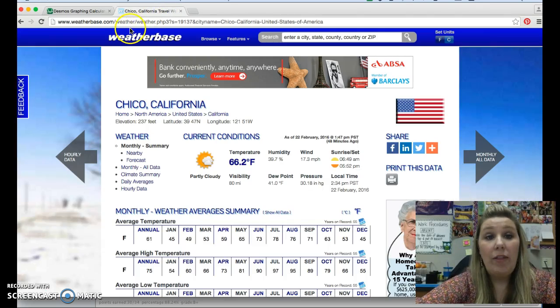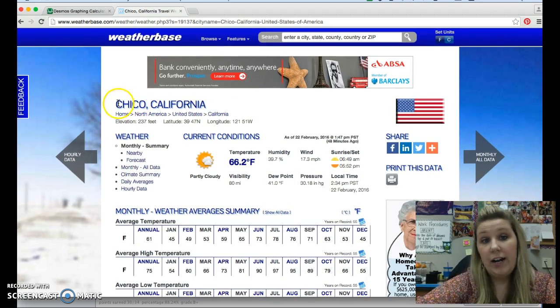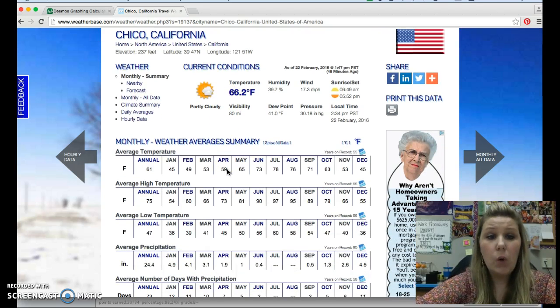On the weather-based website, which I gave you a link to in your project, you're going to pick your city of your destination. I chose Chico, California. That's where I went to college. So the very first row here, average temperature, this is the average temperature for 1 year. That's what we're going to use.